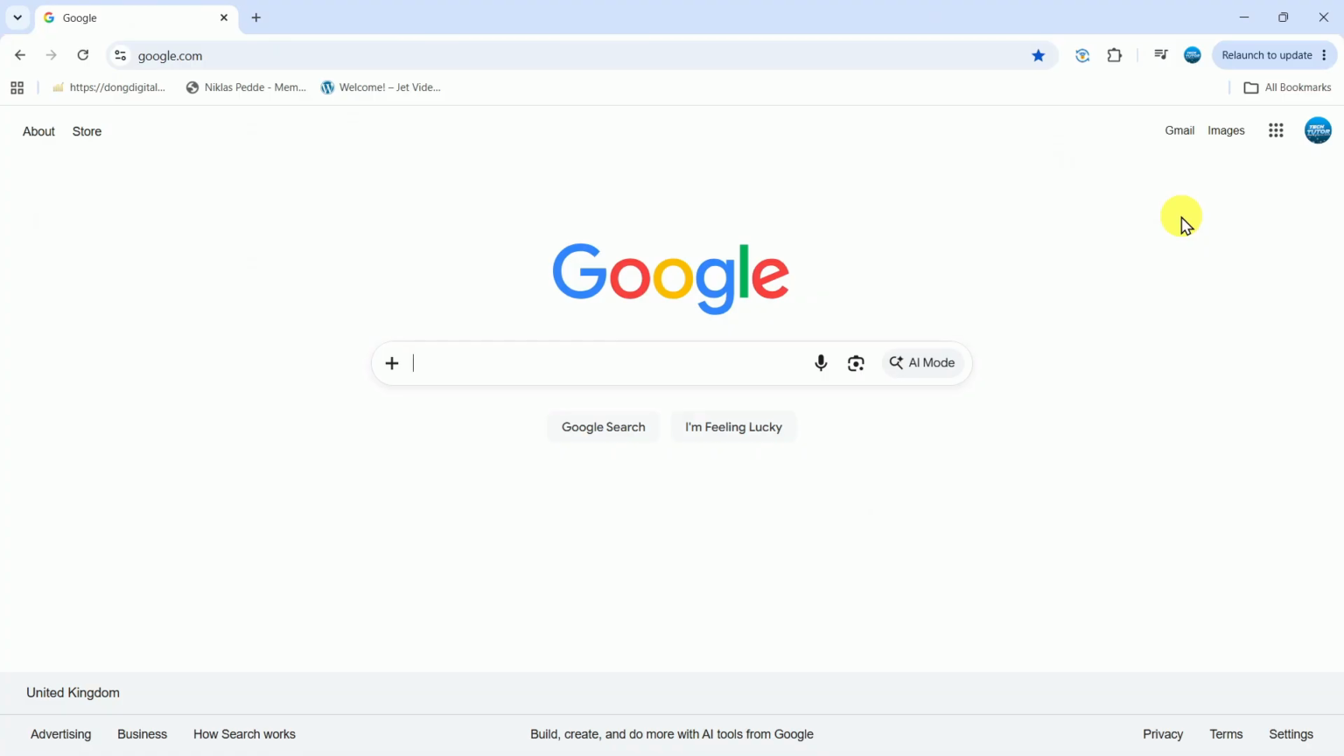Now, to get started with this, you do need to use Google Chrome. So if you do use a different internet browser, like Microsoft Edge or Firefox, what you want to do first is download Google Chrome. Once you've done that, open up a new Google Chrome browser and come across to google.com.